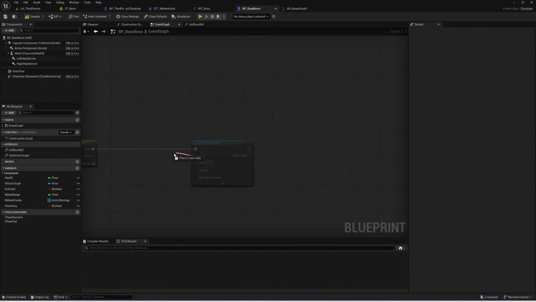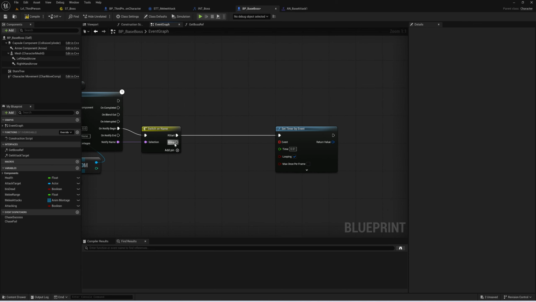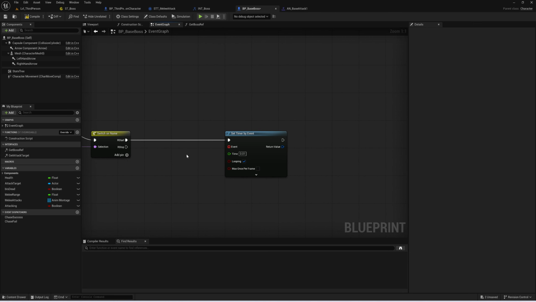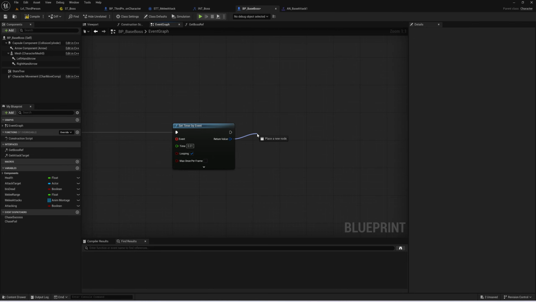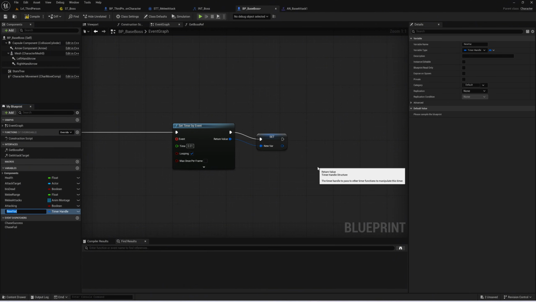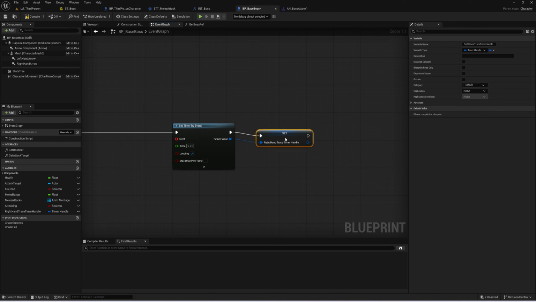But we don't want to play whatever this event is indefinitely, we want it to stop exactly when this happens. So we need to store this as a reference and then bring that reference down here and cancel it using that reference. The way we do that is we get this return value and promote it to a variable. I'm going to call it right hand trace timer handle. This is called a timer handle. A timer handle is just a reference to the timer.